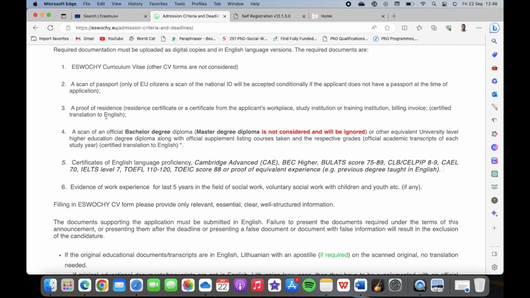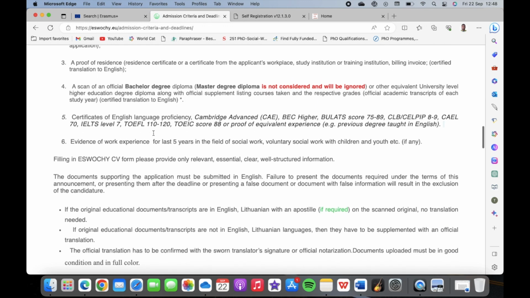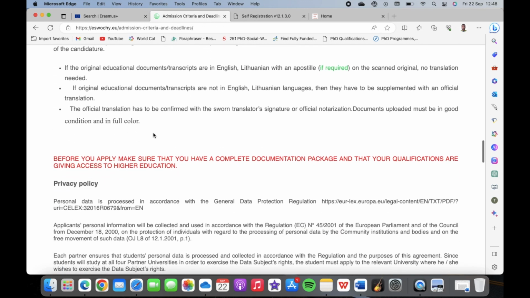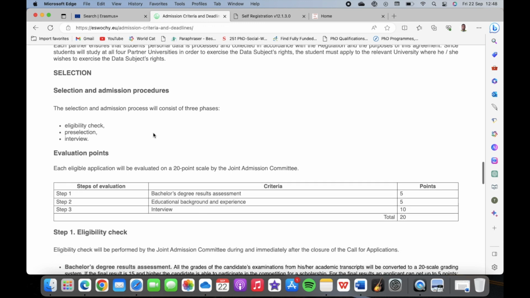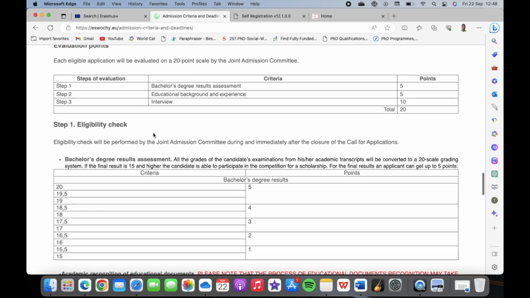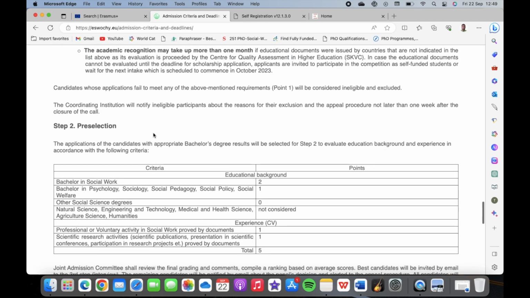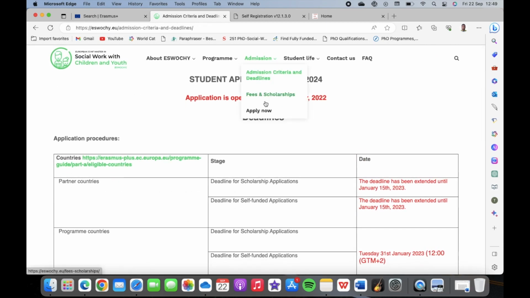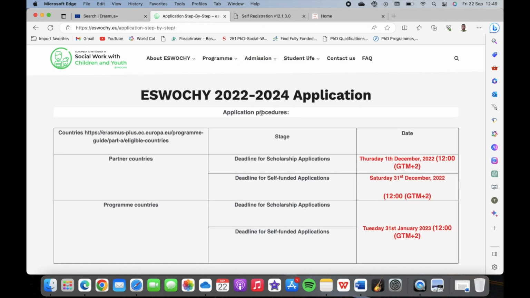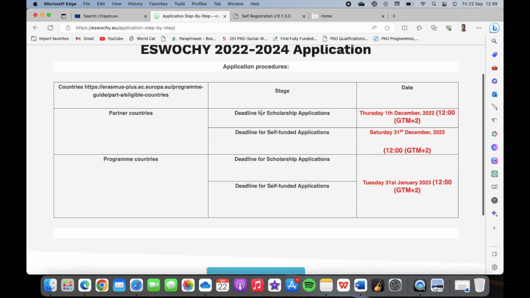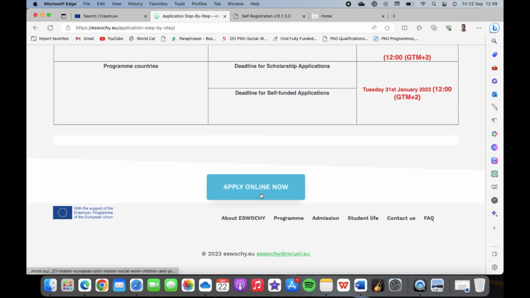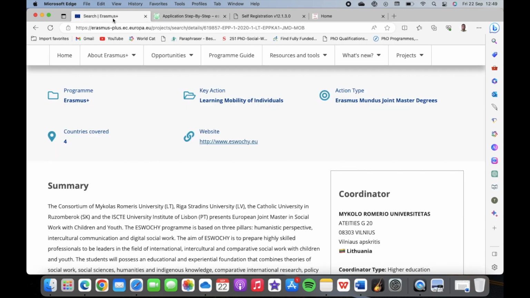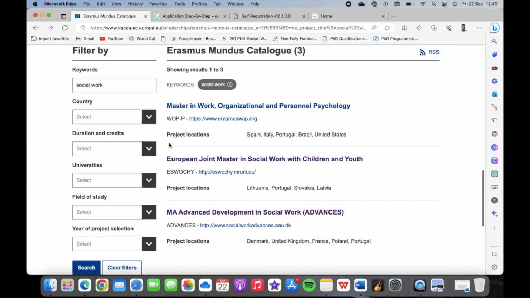So you just read through the requirements. Once you've read through the requirements, then you can just apply. If you want to apply, you just go back to admission and there's an apply now. You click on apply now. Then it takes you to the page, apply online. Then you can apply. Okay, it's very easy to navigate. So then you go back. That was for social work. So I can close it.